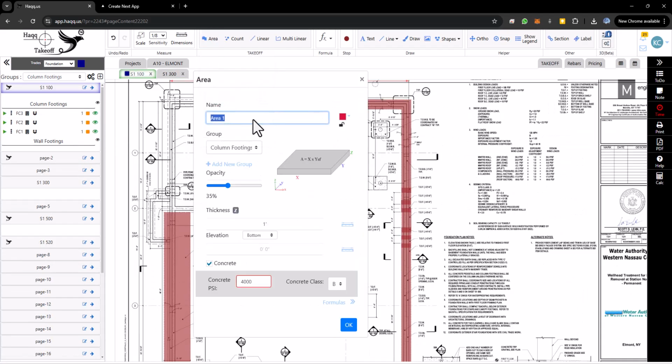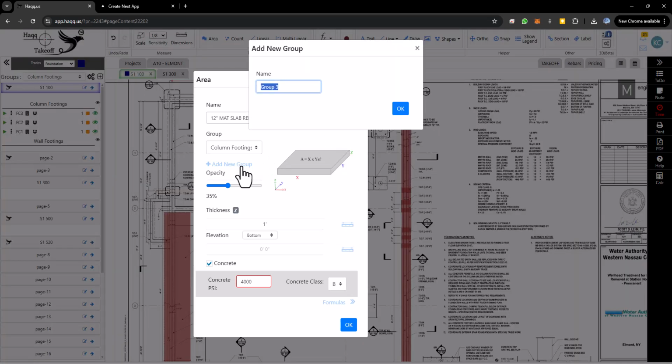After gathering this information, return to the Foundation Takeoff page S100. Select the Area tool from the Takeoff menu. Name the element 12-inch mat slab reinforced and choose red for the mat slab. Create a new group by clicking Add Group, then type mat slabs and click OK.